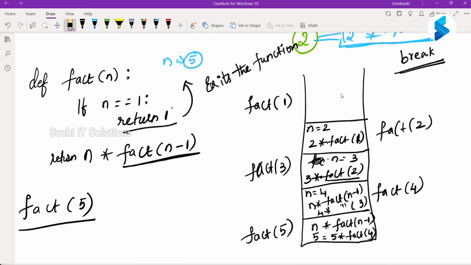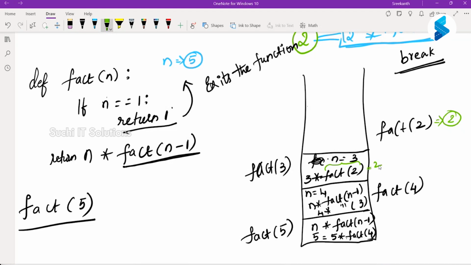This basically returned 1. So the returned value of fact of 1 is 1. Now what does this do? Return 2 into 1. So fact of 2 is returning 2. There is no more call further, so this value returned 2. So fact of 2 is basically 2, and now 3 into 2 is 6.